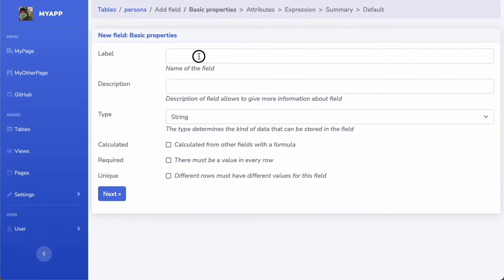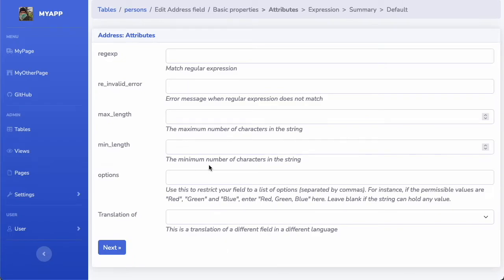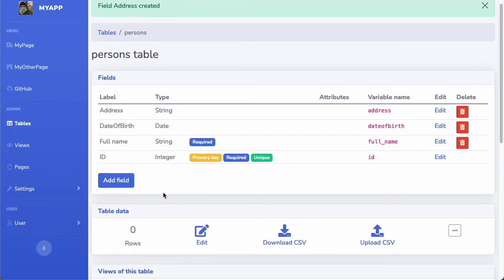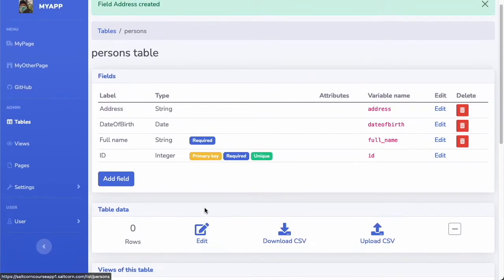What else did we have? We had address. I'm going to leave that as a string. I'll leave it as not required in case, for instance, this is a customer database. We have some customers, and we don't know their addresses. Okay, so now I've got a reasonable number of fields here. Let's just go with that.